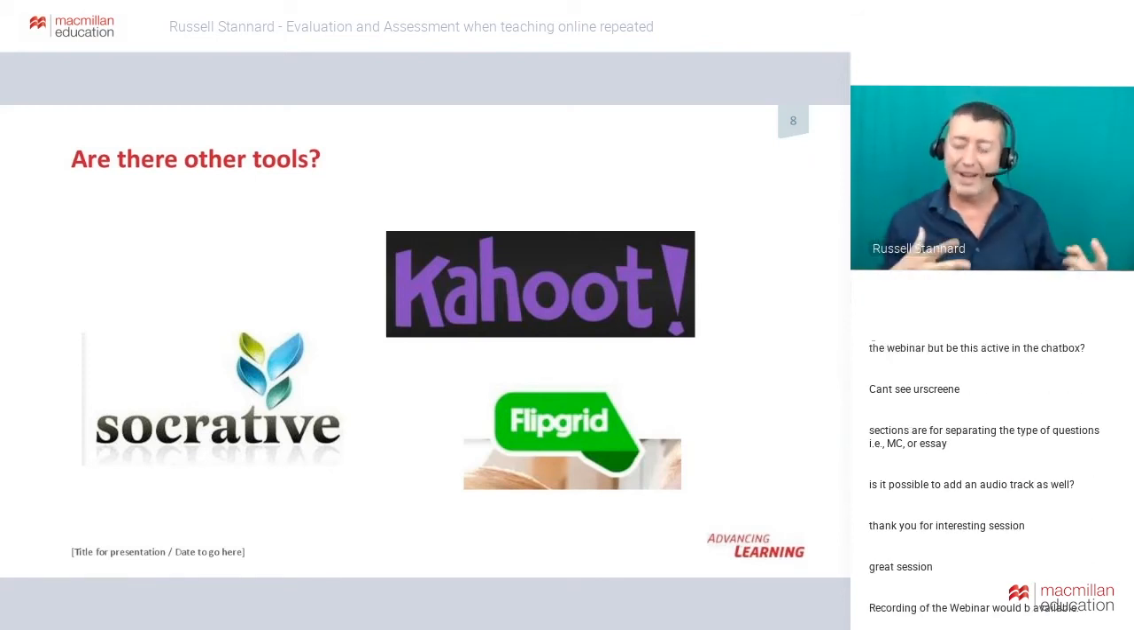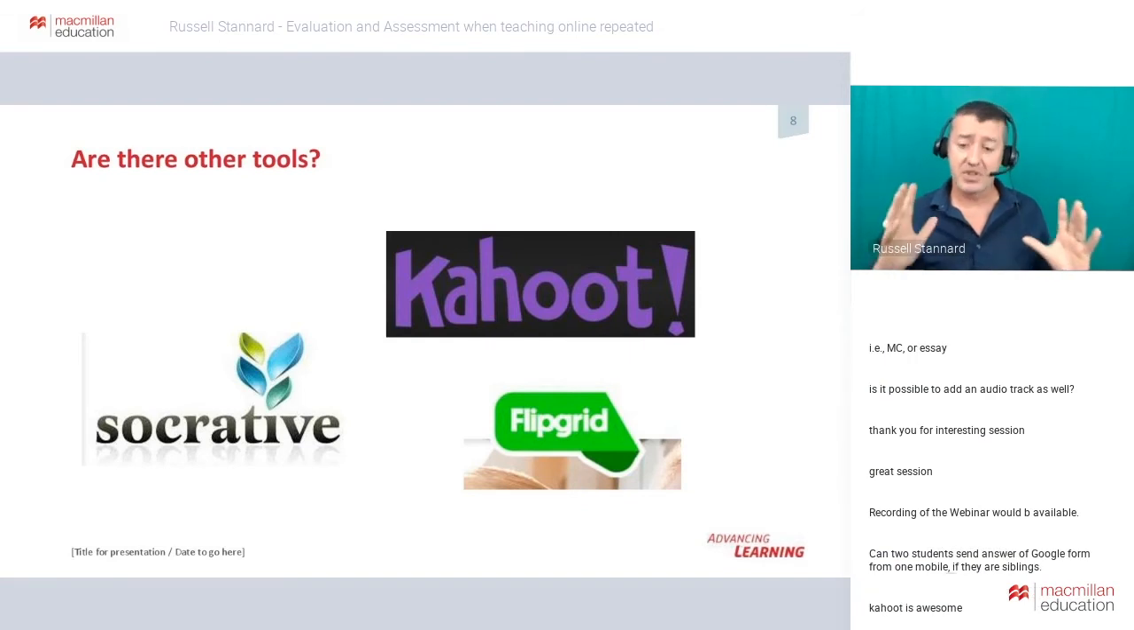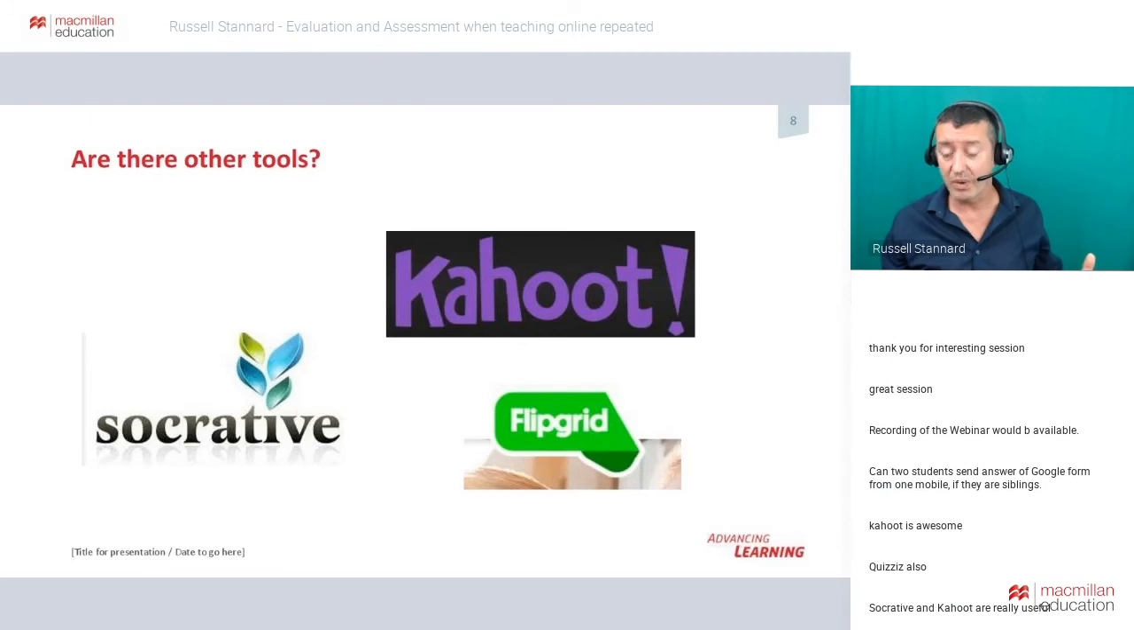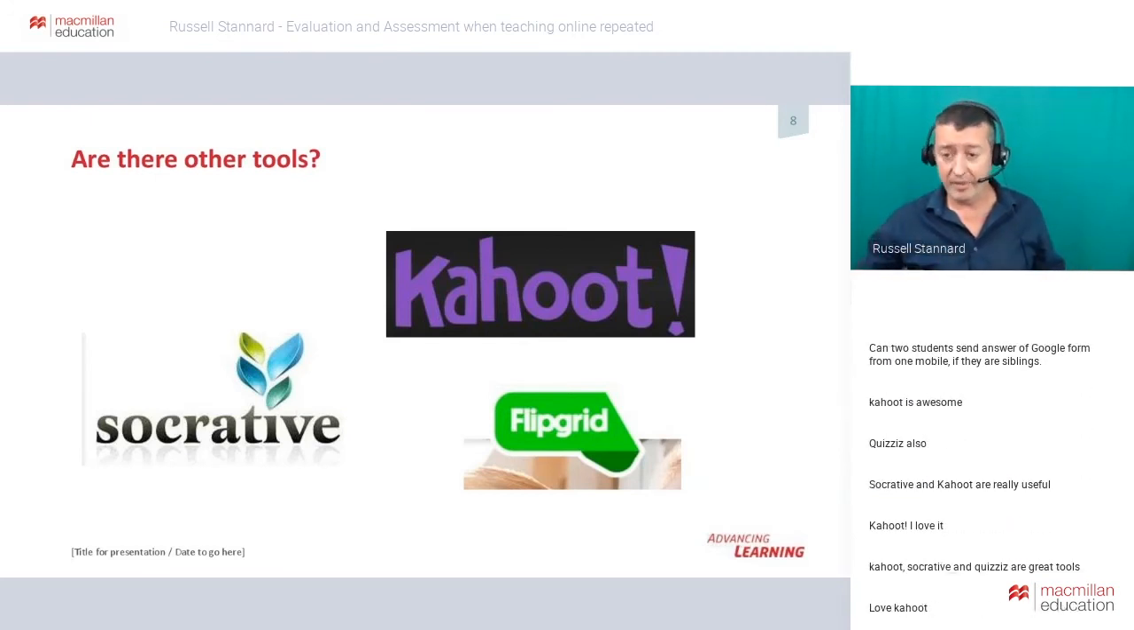I will quickly point out, if you want to learn these technologies as well, where you can find them on my website if I get time at the end. So Socrative you can use online, Kahoot you can use online, Flipgrid's really interesting as well. So those are other technologies that you can use, all right? Apart from the ones I've showed you.